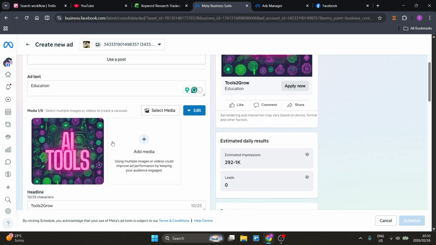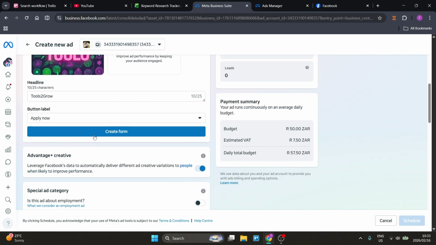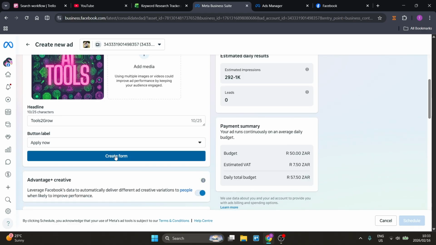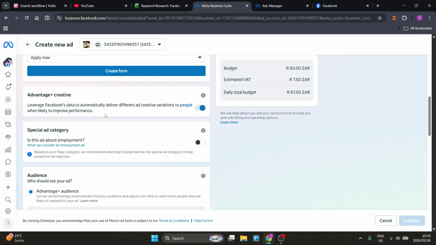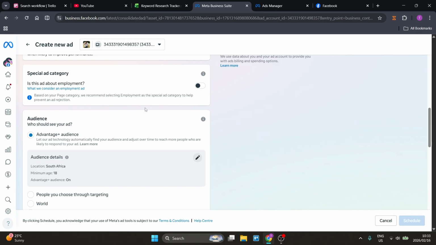You can then also go down and you can click on create form. If there is a form that is necessary, you can go down over here and you can learn more about Facebook's data, which automatically delivers different ad creative variations to different people, which are more likely to improve your performance. There's also special ad categories. So if this is about employment, you can click on this toggle switch.